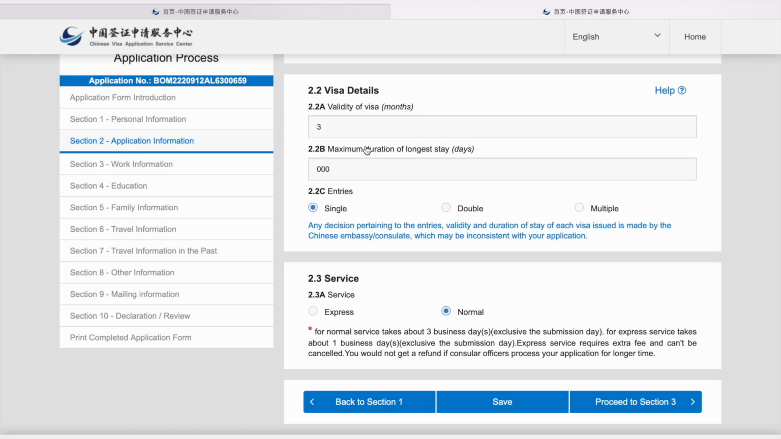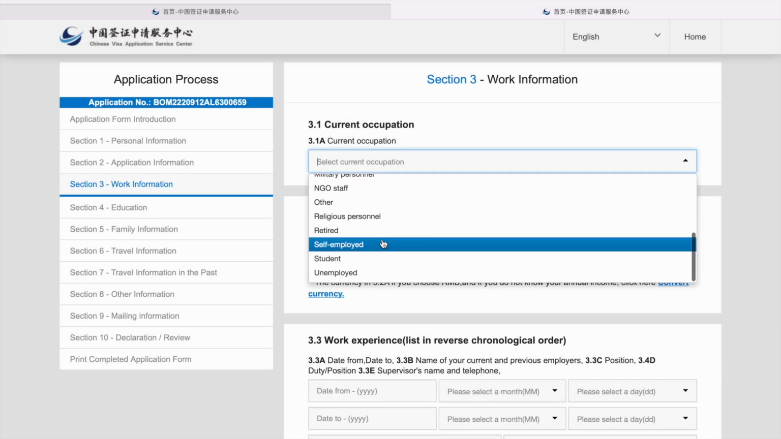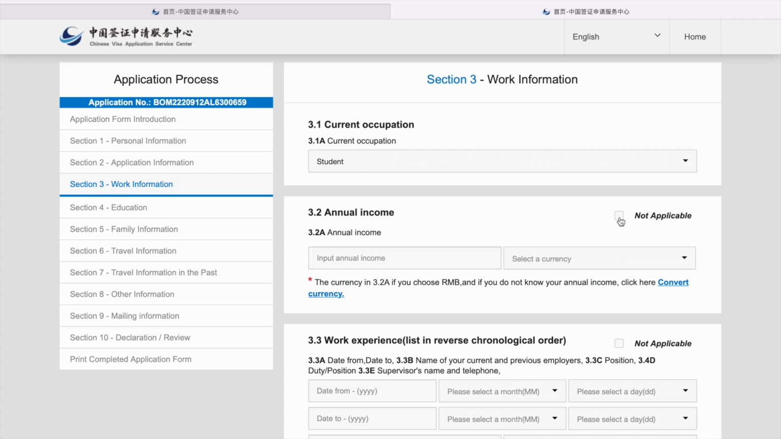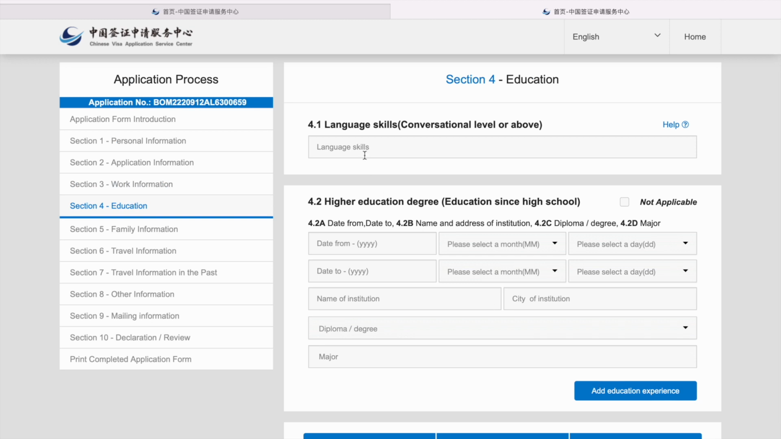Save and proceed to the next section. Current occupation, I am a student. So annual income or work experience is not applicable for me. Just put NA, save, and proceed to section 4.